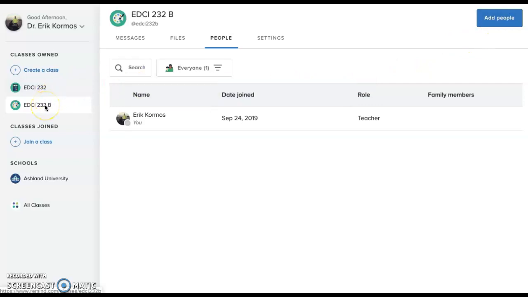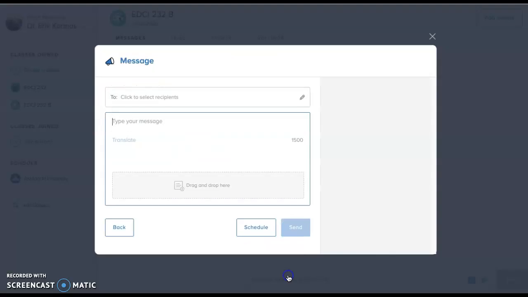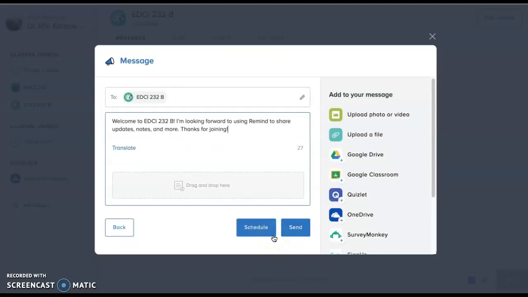So I'm in EDCI 232B, and I'm going to go to the messages option, and down here I will send a message to everybody. Now we'll automatically come up with a default message as kind of a welcome to the class. I'm going to leave that there because you get the idea. I can always add more, but you'll notice you have a certain number of characters you're given, so make sure you don't go over that limit.